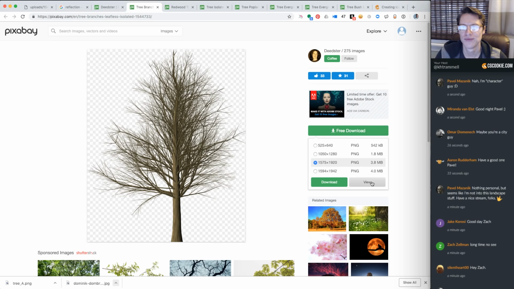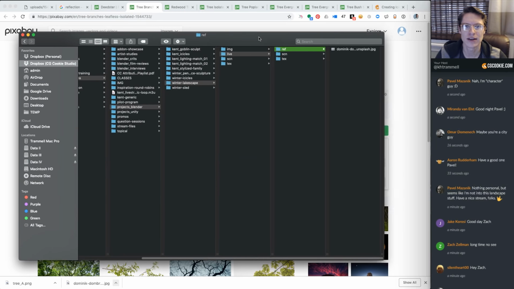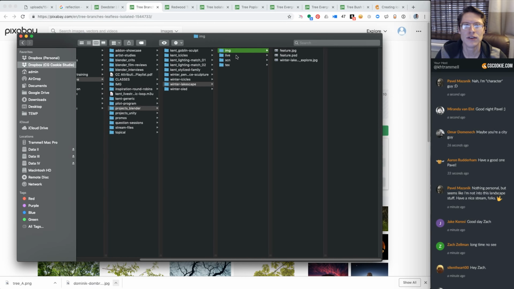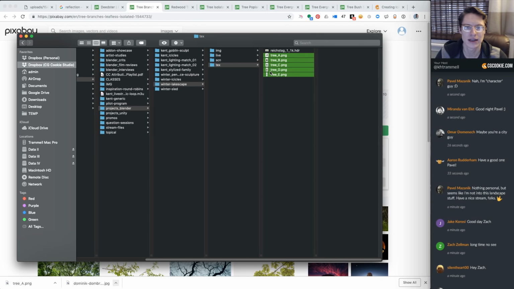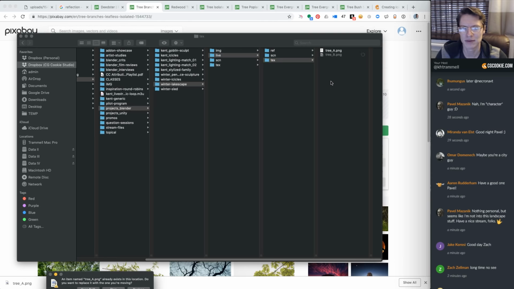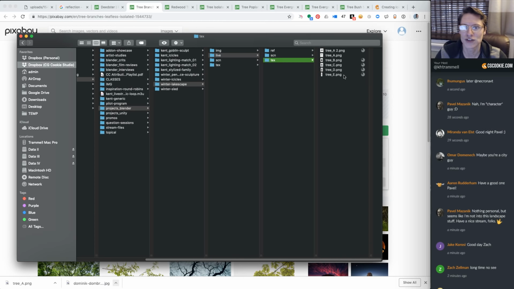Download this one. Well, actually, I'm not going to go through each one of these. I'm just going to copy them because I've already done this. So image, let's see, Winter Lakescape texture. So all of these trees, I'm just going to go ahead and copy them and paste them over in the live folder just to avoid watching me download that stuff. I'm going to keep both since I already had a tree A.